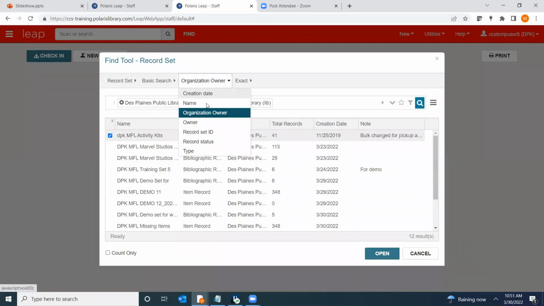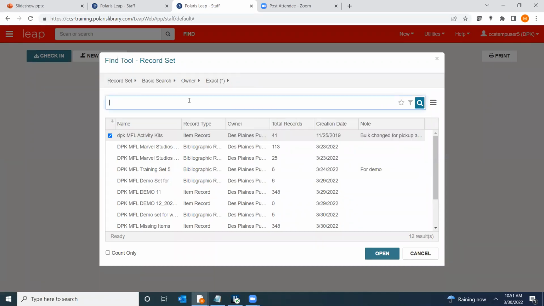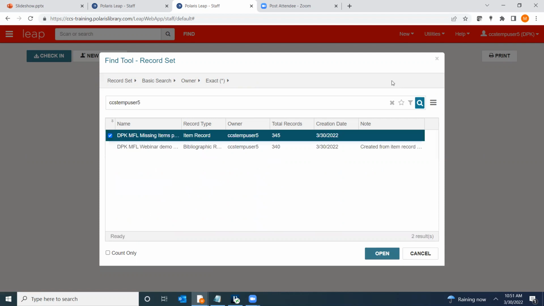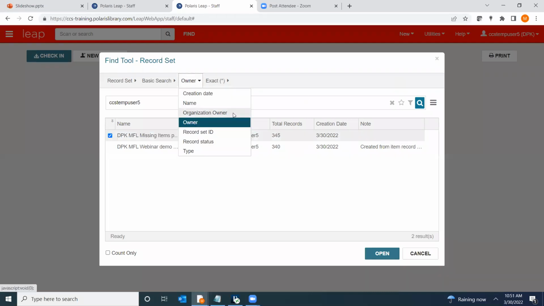There's also the option to search by owner. This one's a free text search, so this is what I would recommend using if you wanted to search for record sets owned by your individual username. Let me just pop in the username that I'm using today. There's only a couple here that I have saved from today's demos. But yes, organization owner is the one I recommend if you're searching for ones owned by your library, and owner, since it's free text, is great for searching by your username.